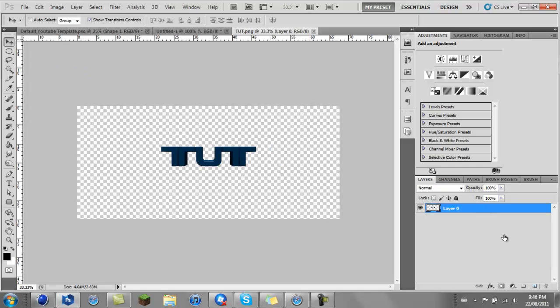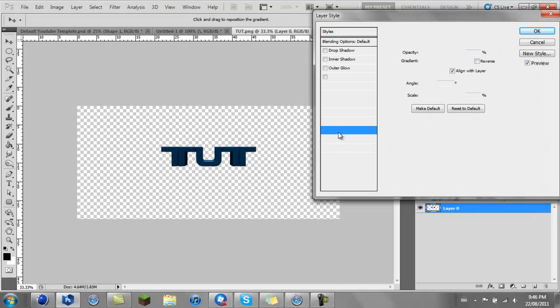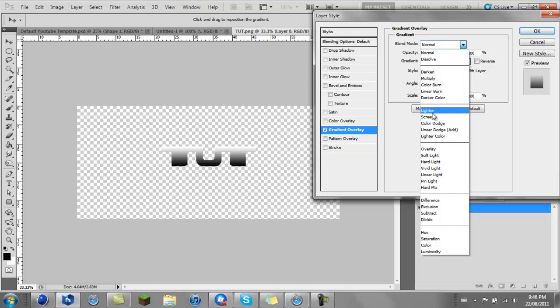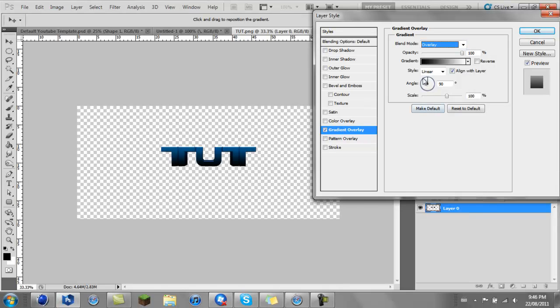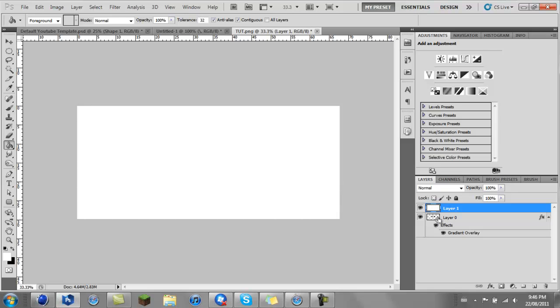And before I do that, I'm going to add some layer styles and some color correction that I did in my previous tutorial. Just like that. Overlay to make it look sexy. G for the bucket tool. So like that.